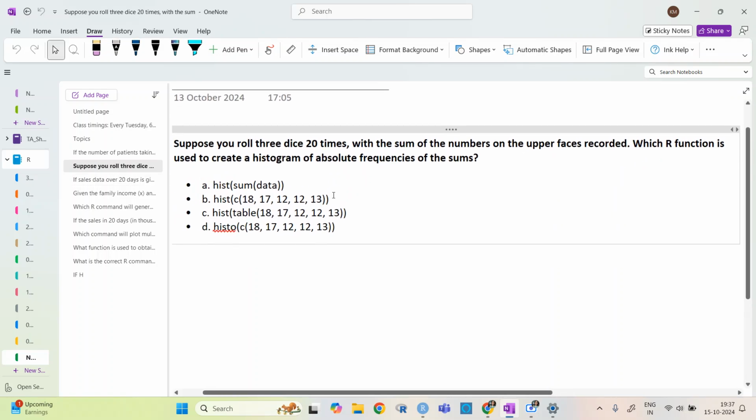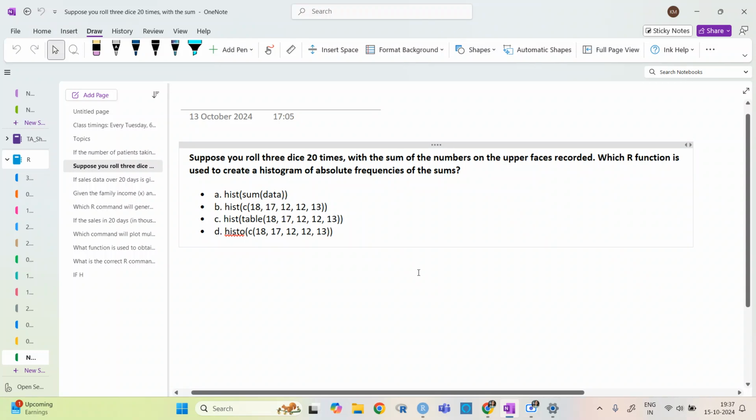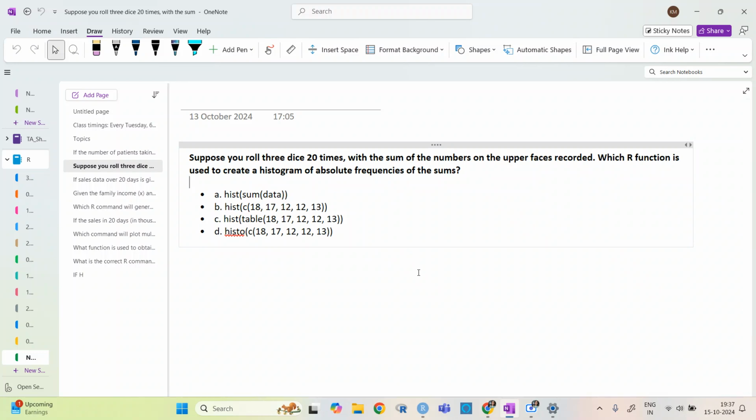The next question is that suppose you roll a dice 20 times with the sum of numbers on the upper faces recorded. Then which R function is used to create a histogram? So it is already saying a histogram. So a histogram of absolute frequency of the sums. B. Is it B? Yes, ma'am. B. Okay.